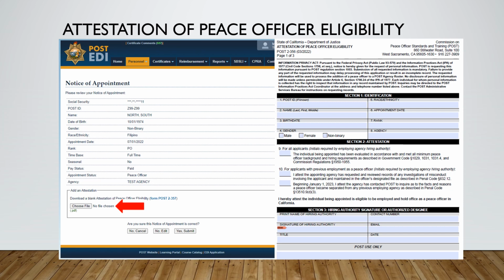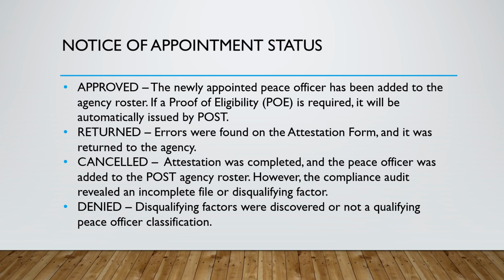Once you submit your notice of appointment, you will receive a confirmation. You may print this screen for your records. You can also check on the status of your notice of appointment submission. The statuses you can expect to see are approved, returned, canceled, or denied.